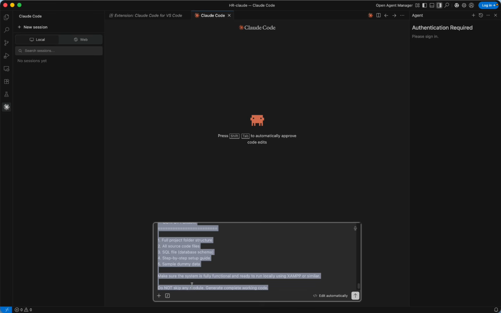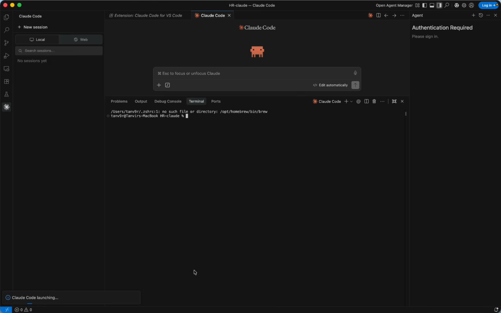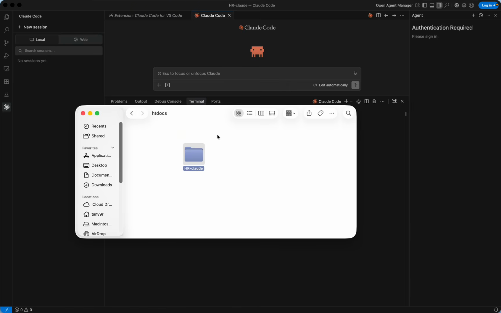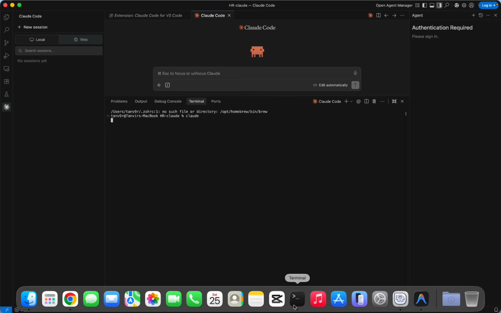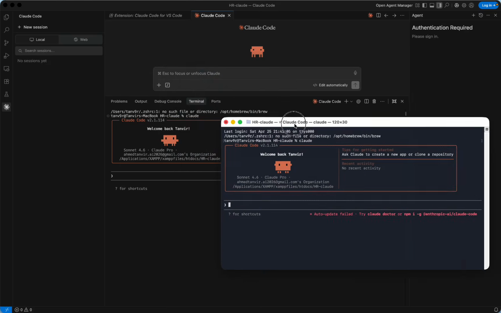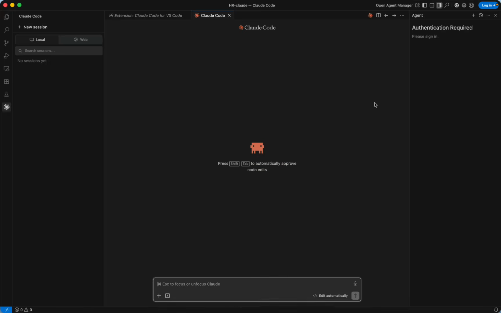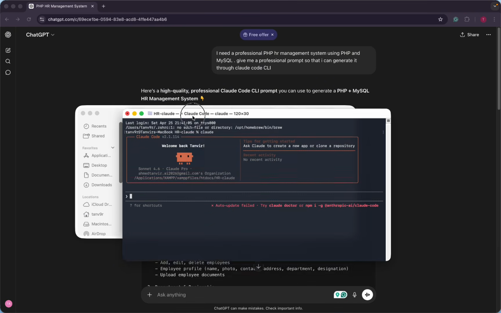On the other hand, you can open the terminal here. Just say terminal, then you will find open Claude in terminal. Then it will act like this one, I mean, like what we have outside. You can see the same thing, right? Okay, so I'm going to delete this and go here in the terminal.